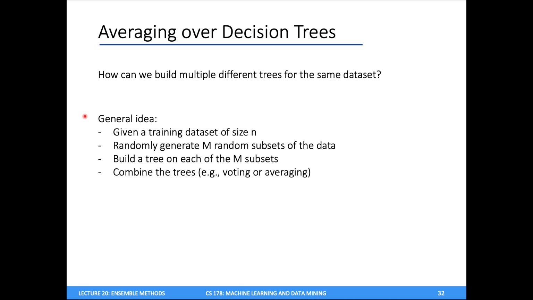So the general idea here is we're given some training data set with n data points, and we're going to randomly generate capital M random subsets of this data. For each of these m subsets, we fit a tree to that data, and then combine these trees through voting or averaging or any of the methods we've seen so far. So again, we want to have m different trees on our original data. The only question we need to figure out is, how do we actually generate these m random subsets? We already know how to fit trees, and we already know how to combine them.